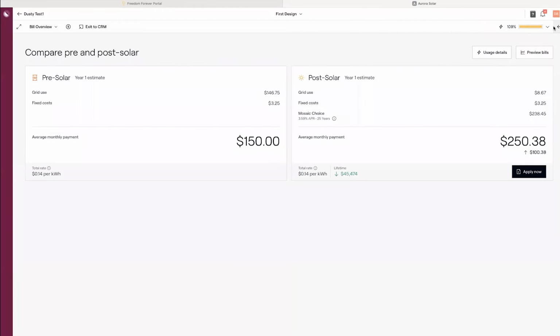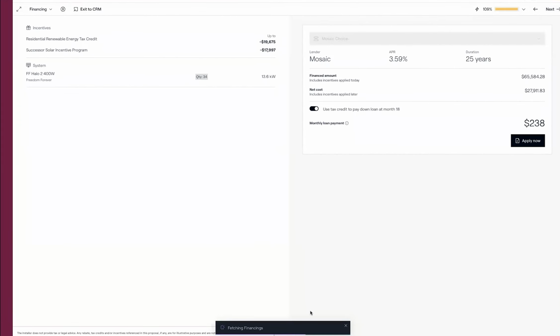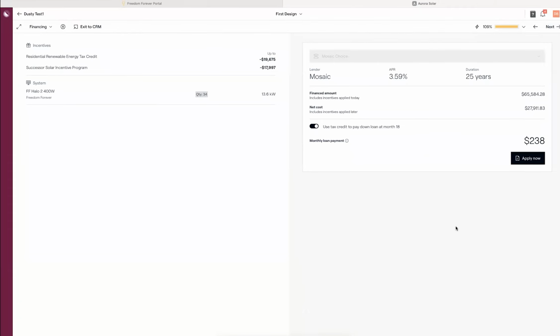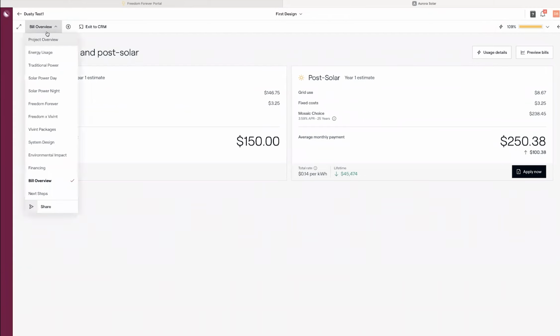So we would click through showing pre and post pricing. Notice it's just loading at the bottom. Once that loads up, it's locking in that price in my proposal. If you're right in front of the customer, you can just click apply now, and that'll take you to the credit. If you're not in front of them, you'll need to go to the last page, which is this page. Go to the drop down and hit next steps to lock it in, or share the proposal.